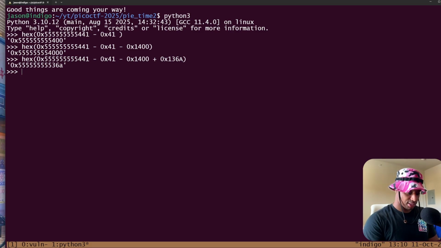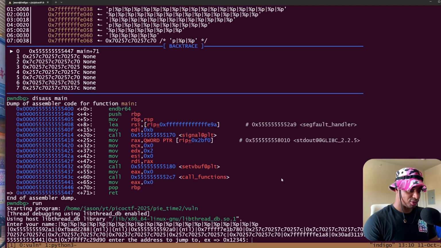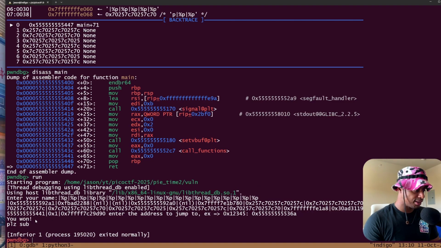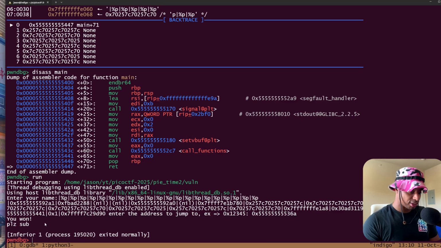Let's grab this, come back to our debugger. So now it's asking us to enter some address to jump to. This should be the address of the win function if we did our math correctly. Let's hit the enter key, and then we see it prints out U1, and then please subscribe. Awesome. So let's do this outside of a debugger.